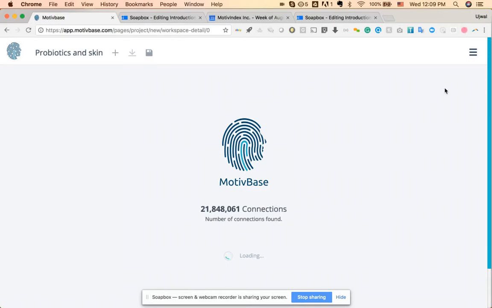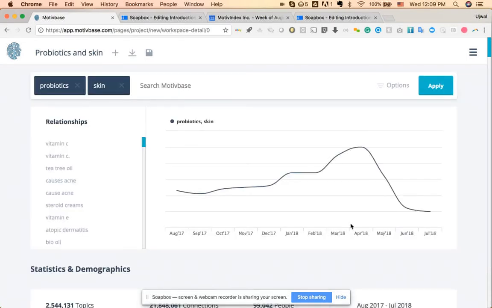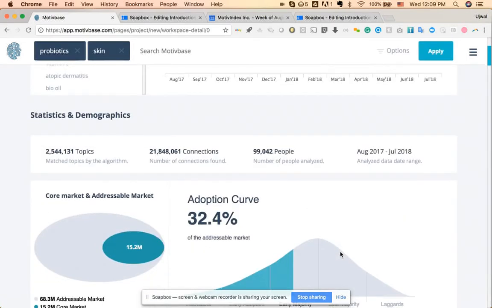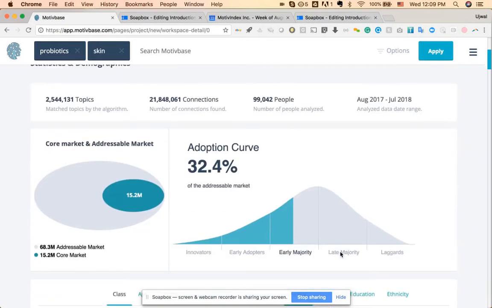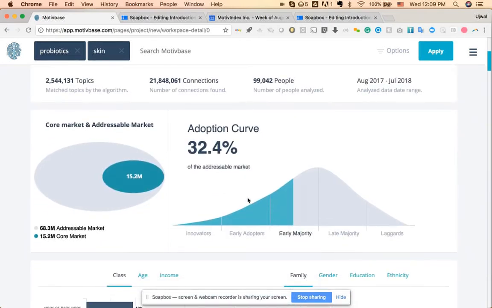It's running its search, analyzing over 2 million topics here, which is huge. It's showing us how big this universe is. This data comes from almost 100,000 consumers. And it's telling me that immediately the core market is only 15 million individuals around probiotic skin, with an addressable market size of about 68 million. But it's in the early majority stage.